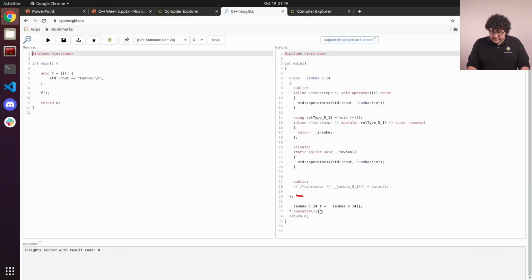Once we finish the declaration of that class, we're back into the executable body of our main function. Here we can see the declaration and initialization of our f variable, which has now been resolved to the _lambda_514 type, and we're calling the default constructor of that type. Then we're using the function call operator on our f object with no parameters to call that lambda function. So that's how a simple lambda gets expanded into a callable object that we can pass around our system.